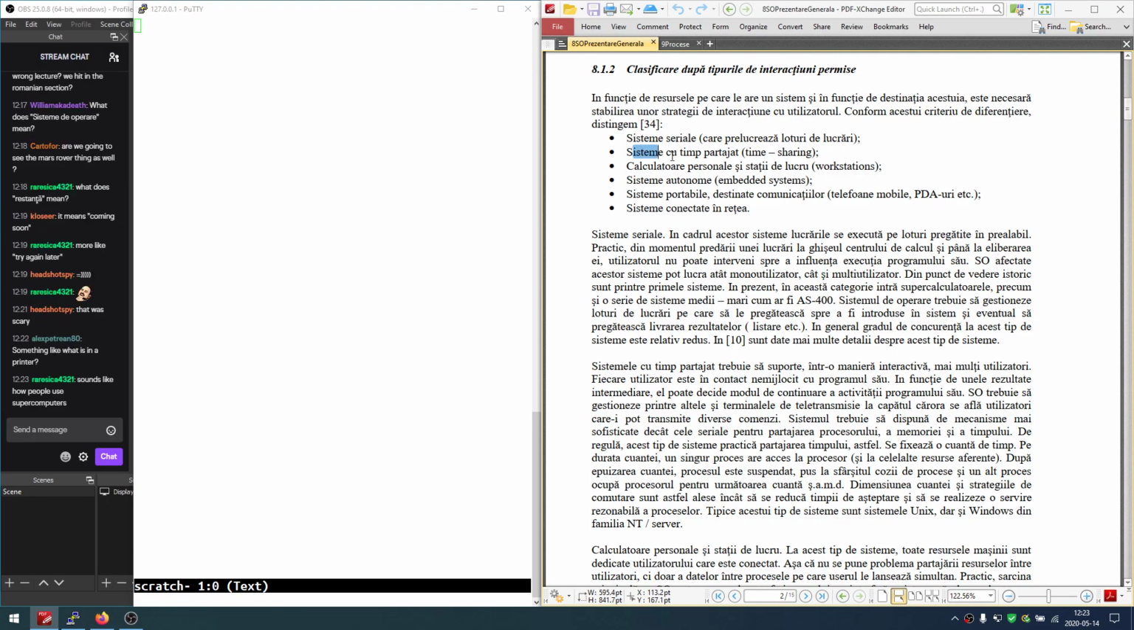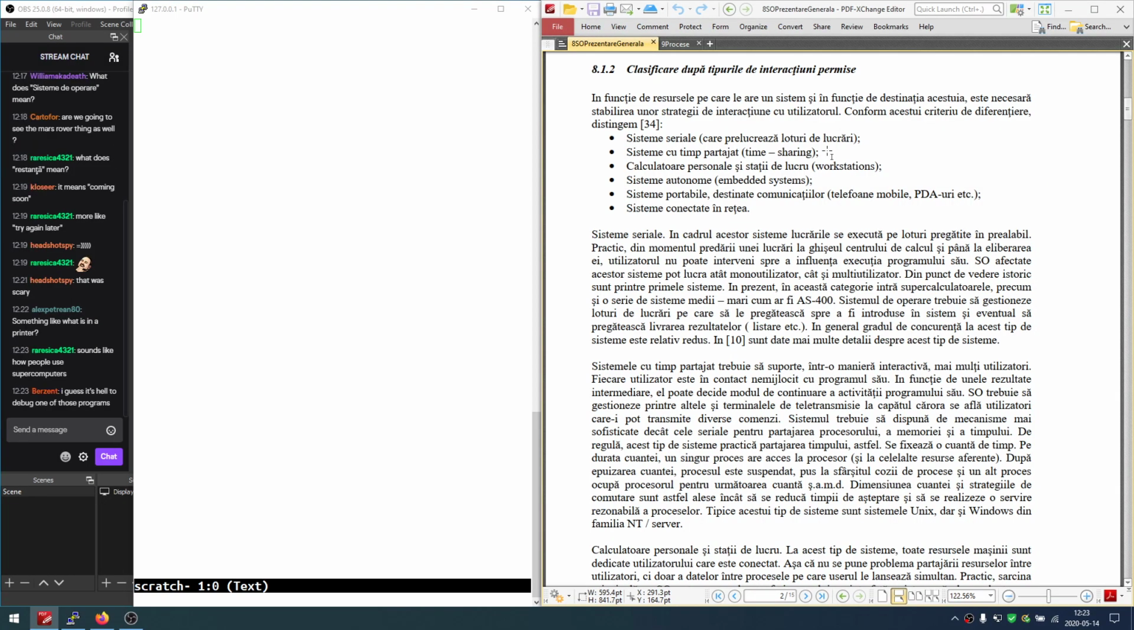Now, the rest of them, time sharing systems, this is what happens today. You have multiple processes, each of them gets a little quanta of time on the processor, and practically the processor time is shared among processes. This is common nowadays. Personal computers and workstations, well, this is what you're using right now, unless you're on a phone to look at this.